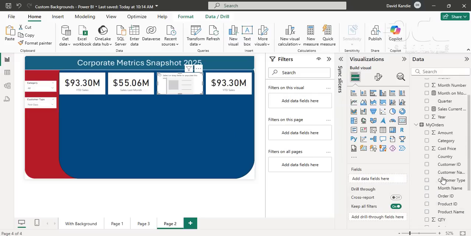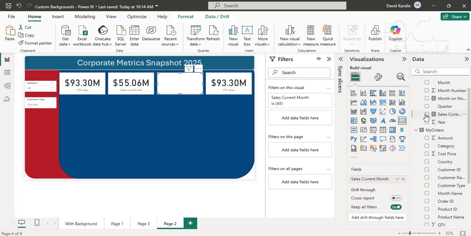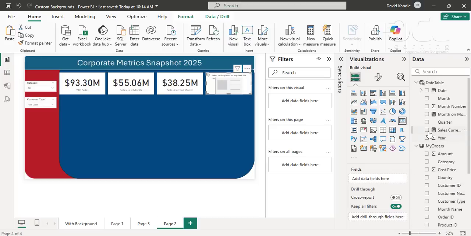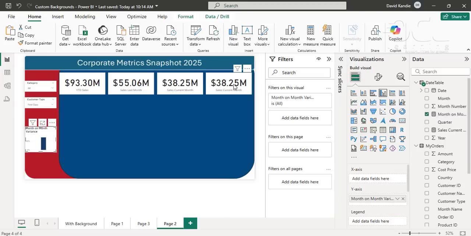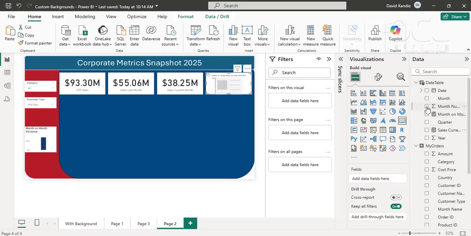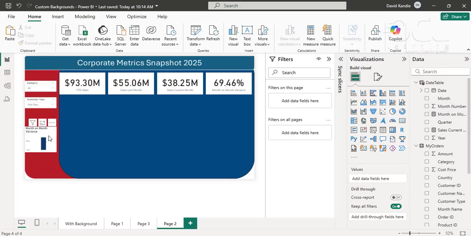I want current month sales. So which is this? And then I want the variance, month on month variance. So I'm going to uncheck this and put the sales month on month variance. Sorry, sales month on month is this. So it is this. Then uncheck that, and then month on month variance, which is a percentage. Then uncheck this.